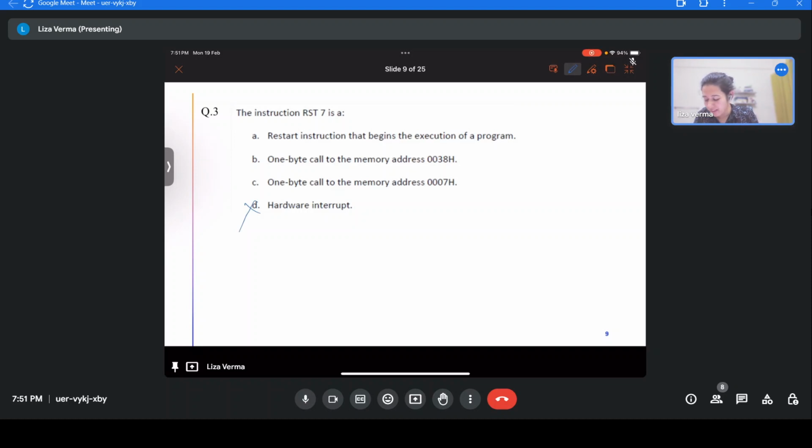Is it a restart instruction that begins the execution of the program? No, which means it has to be one of these. So either you remember the address where it goes to, or you calculate it right away. Where will RST 7's ISR memory address be? Can we calculate it? 0038H. Option B.